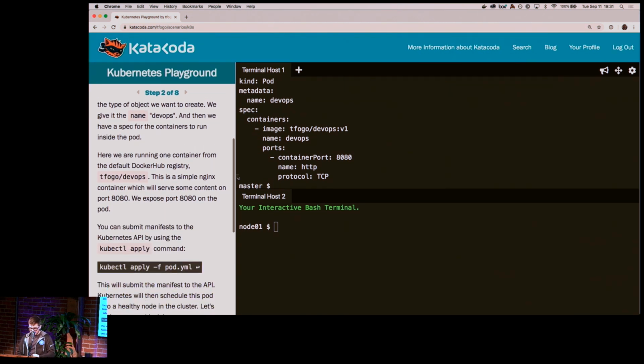Cool. Now, in order to create or update any resource, you just need to know one command. It's kubectl apply. And then you do -f for file name, and you pass it the YAML file that you want to send to the API server.